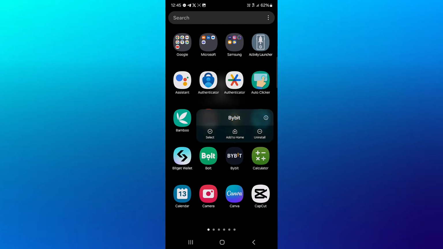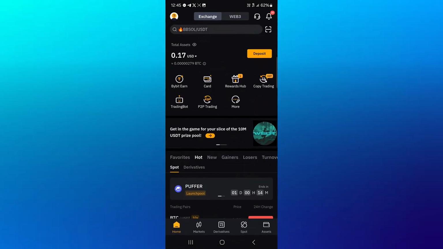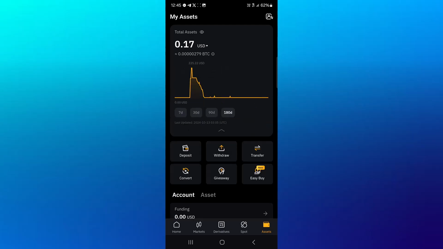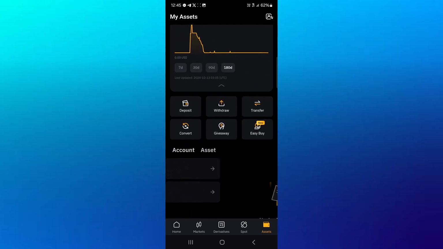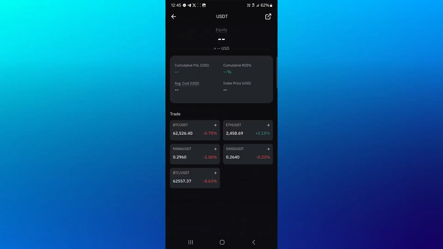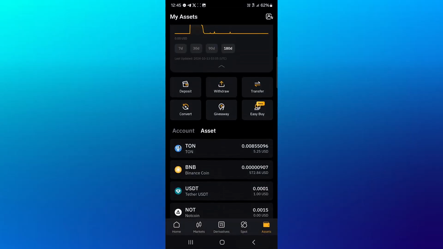Your first step would be to open up your Bybit. So once you've opened up Bybit, head to the assets menu at the bottom right corner of the screen. Once there, scroll through your accounts and locate the asset of your choice, which in our case is the USDT. So your USDT balance would be shown. Once you found your USDT, click on the withdraw option.